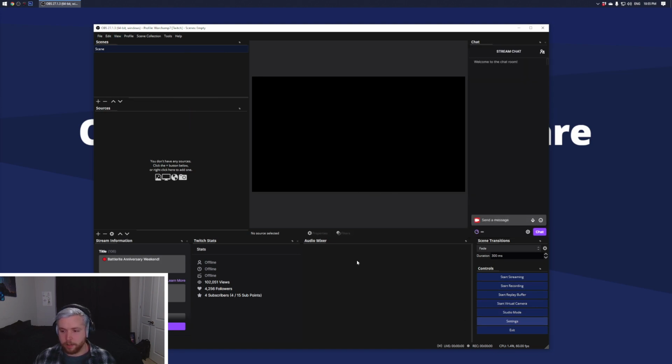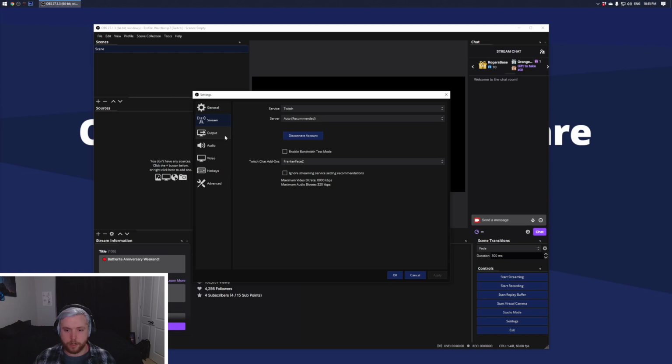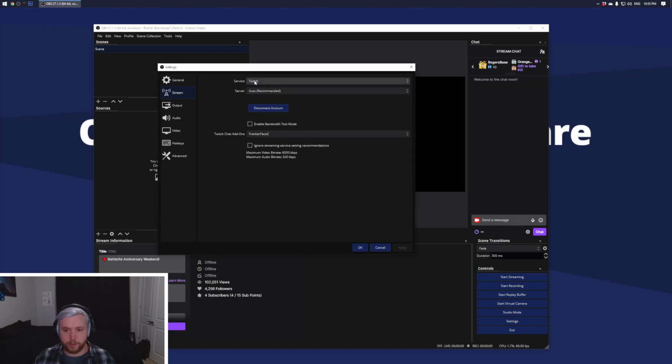For connecting your account, it's in the settings and the stream tab. So for Twitch, you would just choose Twitch, and there'll be a nice little connect account button. That'll open up a page for you to log in, connect your account to OBS, and then you'll get access to all these direct integrations.